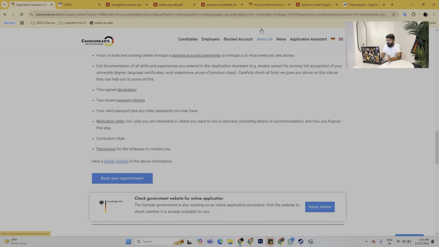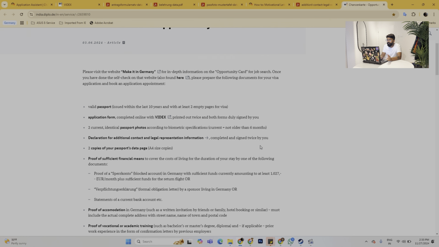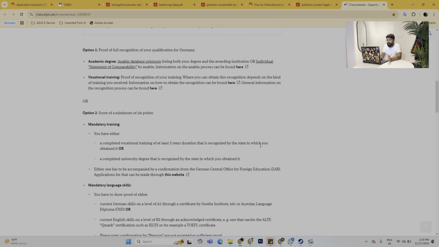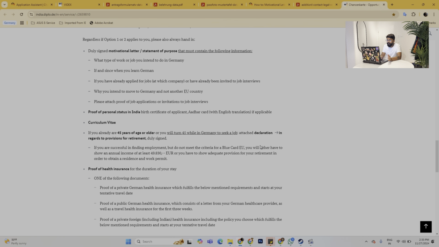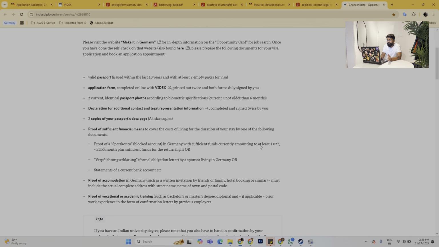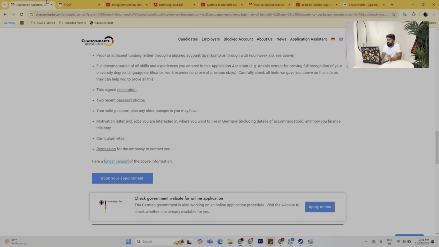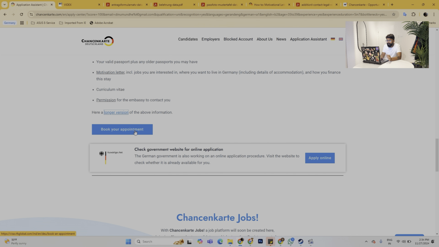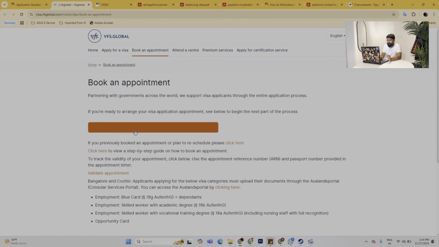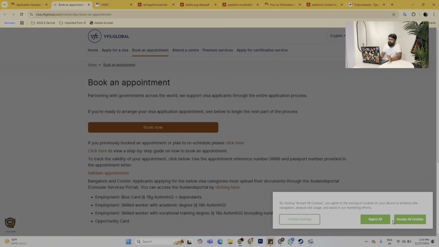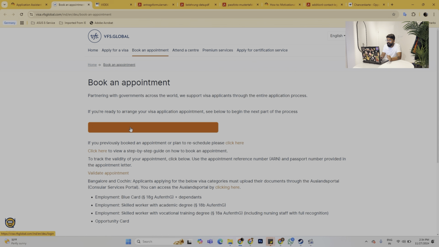If you select this, this will have the entire information, step by step over here. So if you have missed anything, just go through it, and you will see how each and every document needs to be. Now if you click on book your appointment, it will navigate you to the VFS Global website where you can book your appointment. How to proceed with booking an appointment, that we will come across later. But for today, I think this is enough.